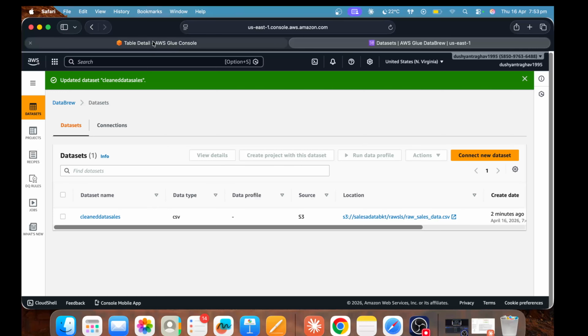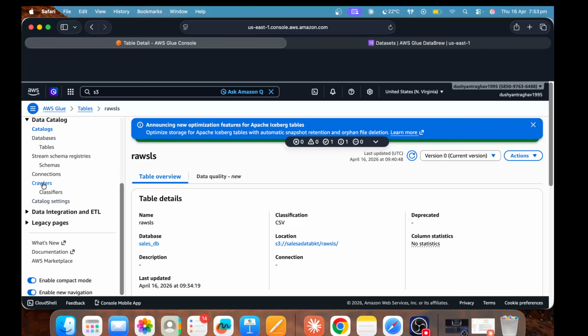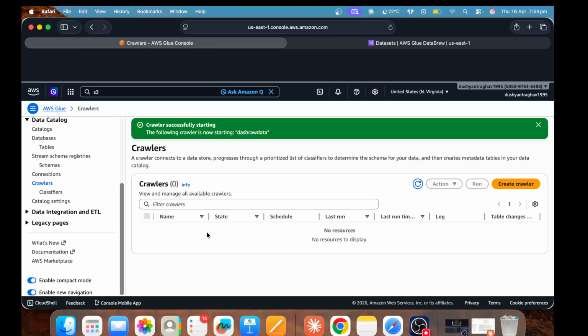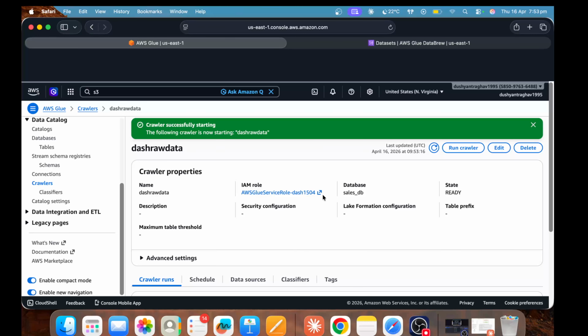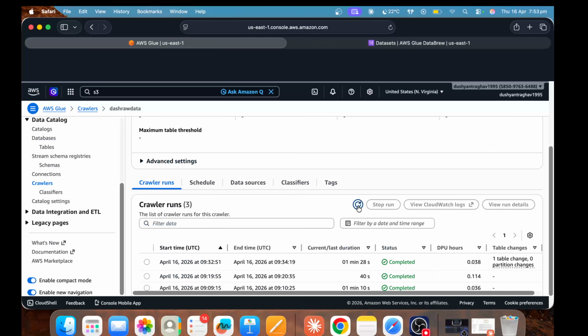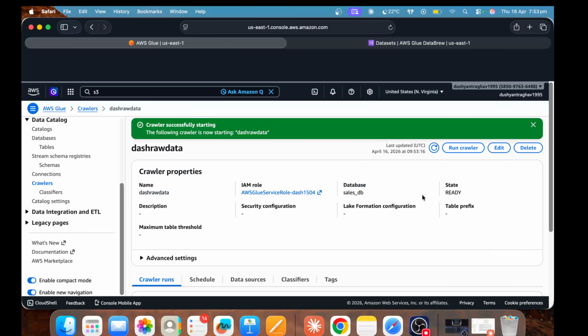As you can see, this is the Glue console. The first thing I did is create a crawler, wherein this is my crawler which I created. I provided an IAM role to the crawler, and I ran it 3 times. This task did take a while.